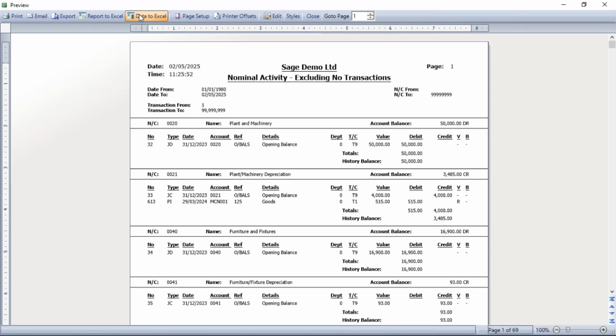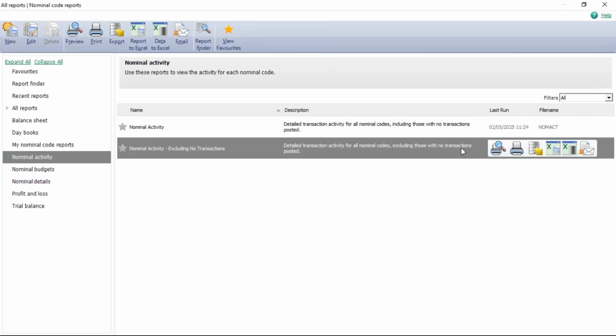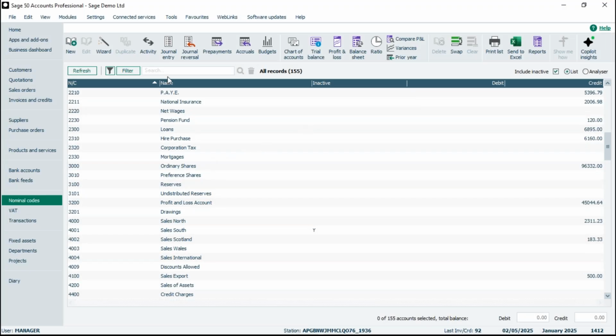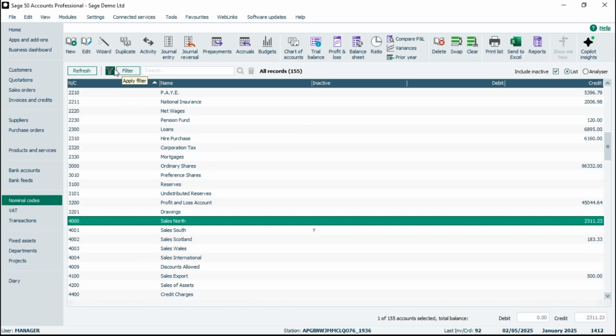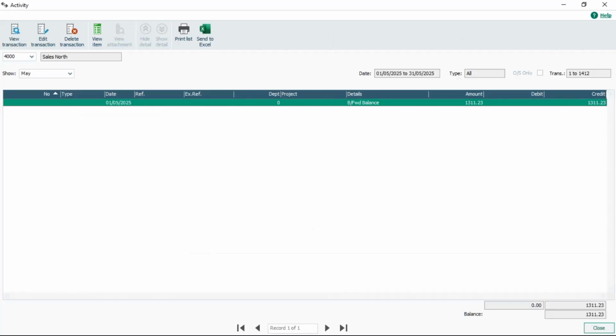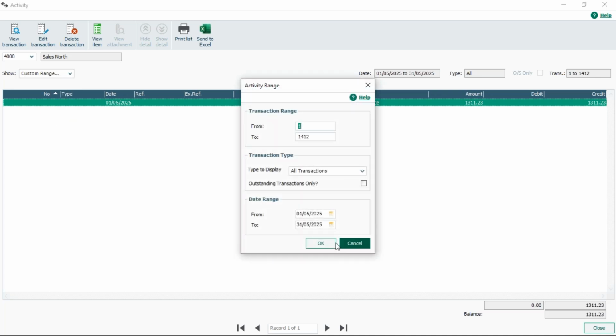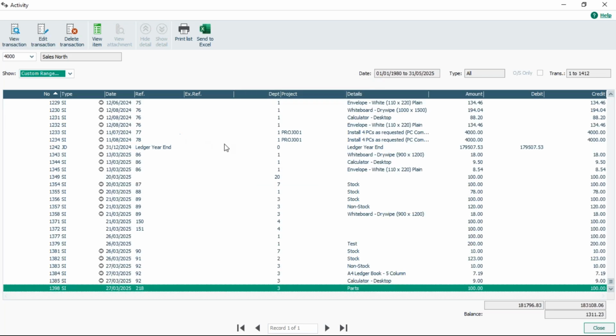Now, if you're looking to analyze your transactions in Excel, it's something you can do from the activity screen as well. We just close out of that. We'll go back into the activity window within the record. And you've got your send to Excel option at the top as well. So let's just set it back to a custom range. I'll do all transactions. So just reset it. So we've got them all.